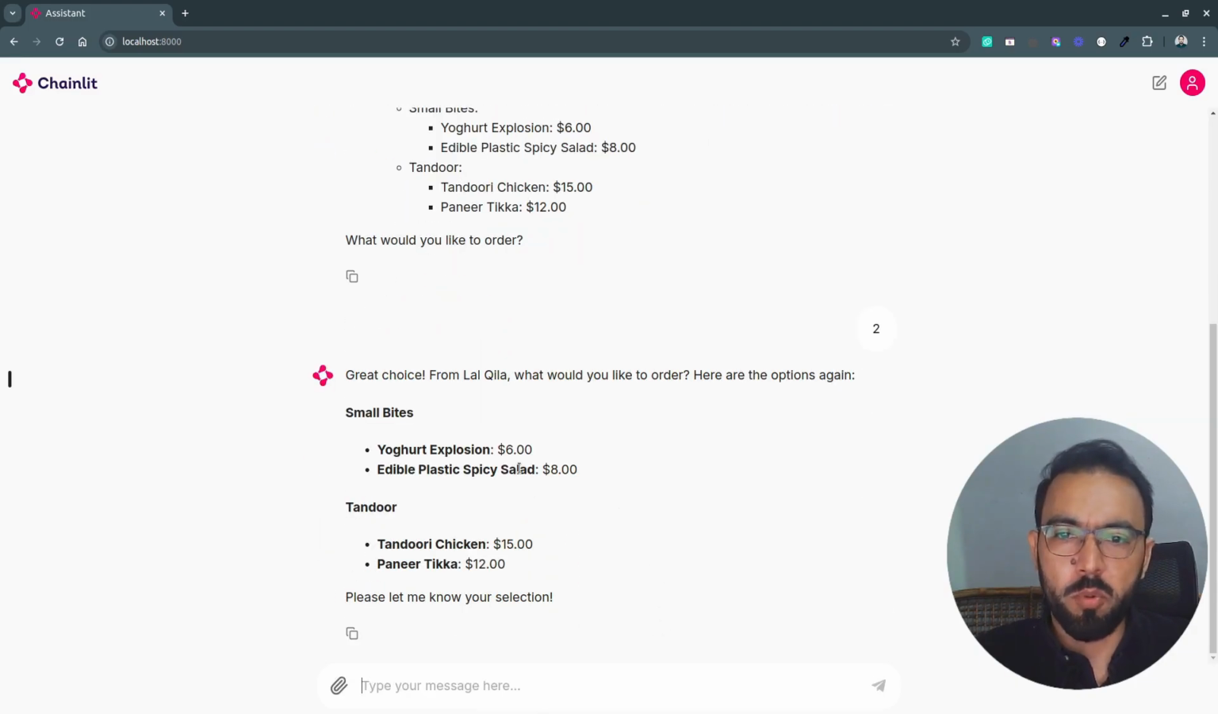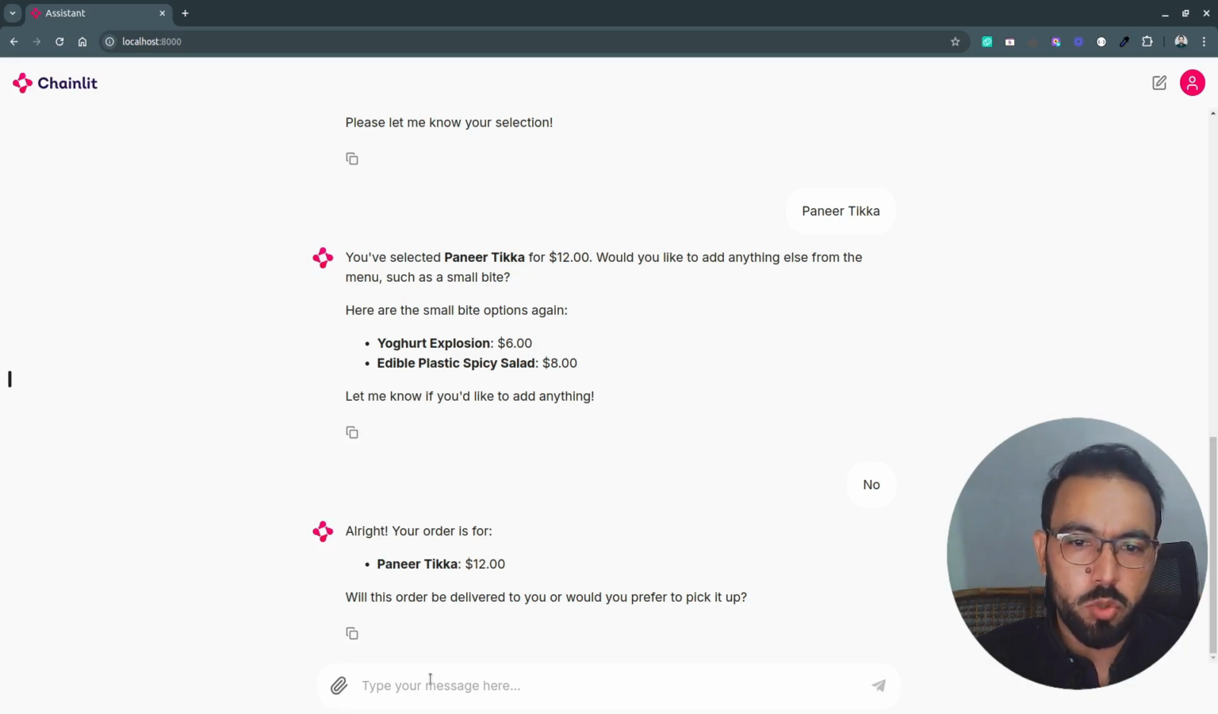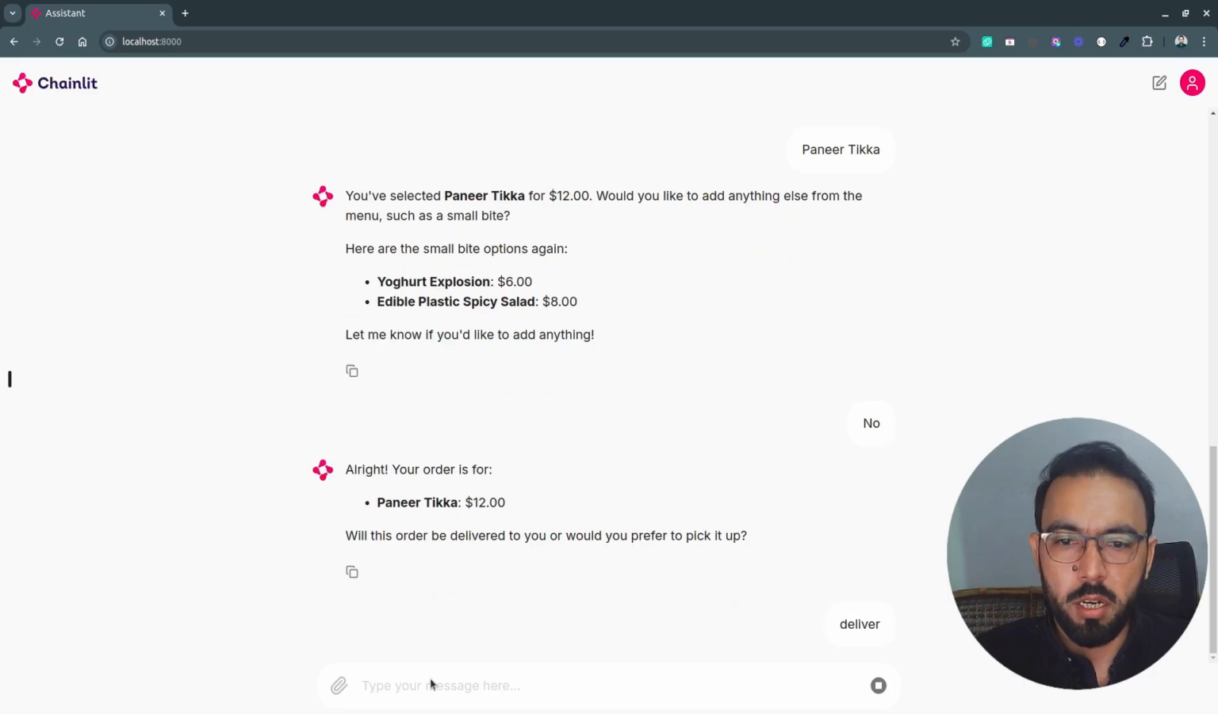From option 2, it's providing me all the food items with the prices. Suppose I am selecting paneer tikka and I say no. Now it's asking me if I would like to pick up this order or I would like this order to be delivered. Suppose I'm saying deliver.